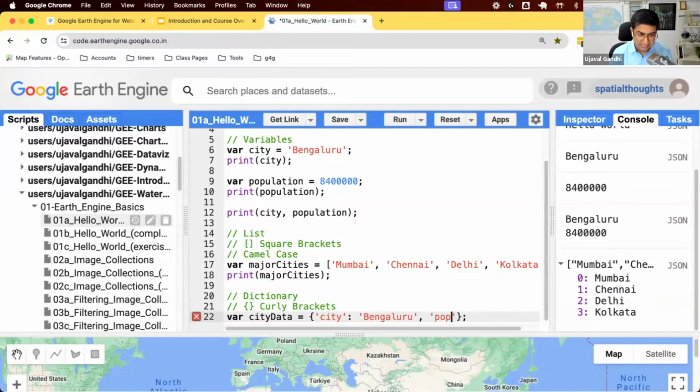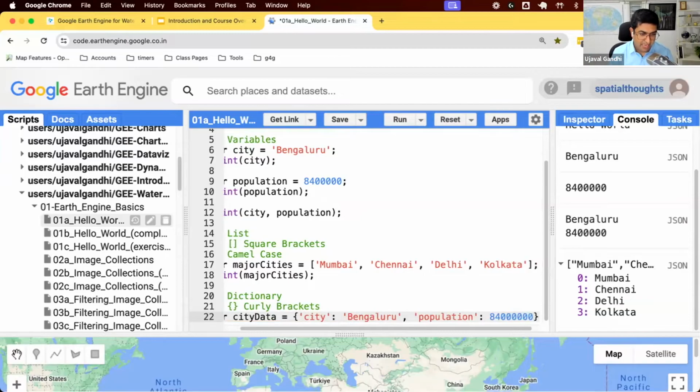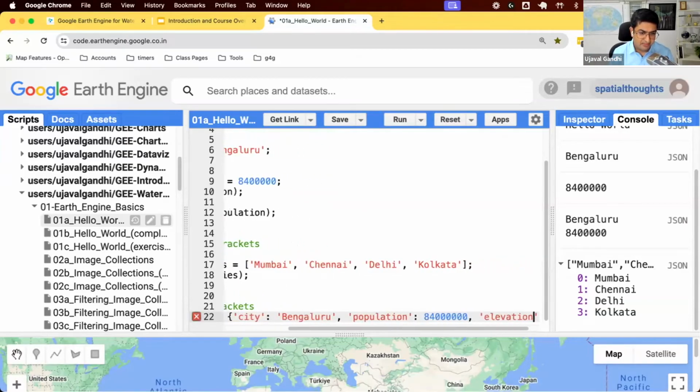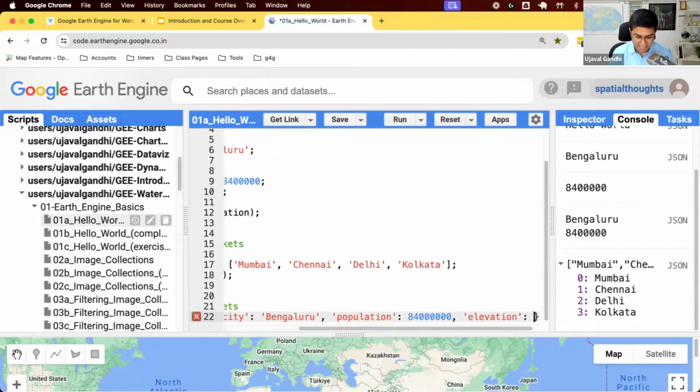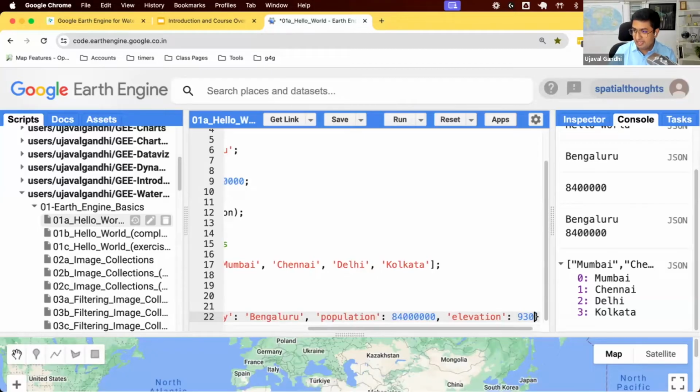Second item, the label is population. The value is 8.4 million. And maybe I have a third item called elevation, and the value is 910. Right? So I put 3 items. Each item has a label. These are called keys and values. So dictionaries have keys, which are labels, and the values, which are the value of the item.